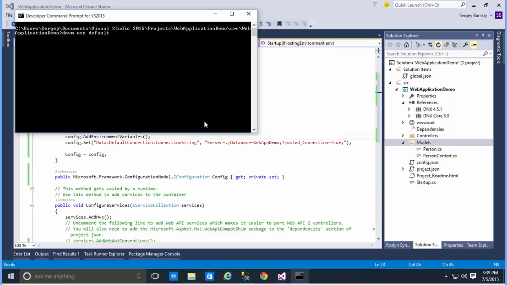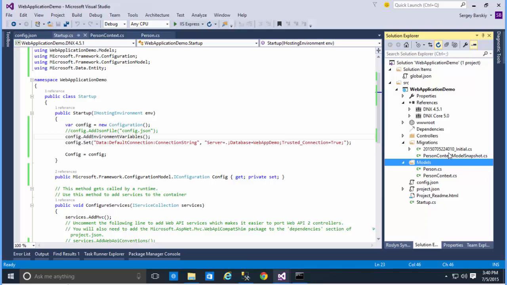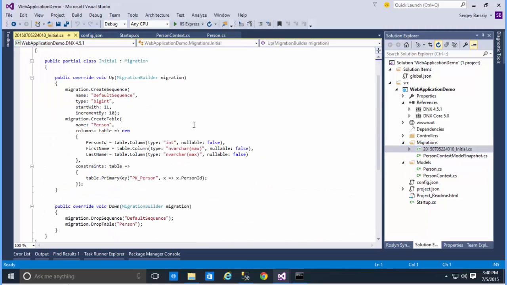Now let's add the migration. Same command, dnx ef migration add initial. Now that we picked the actual runtime for the system to use, it behaves much better. And as you noticed, the migration folder immediately popped up because it's not included like it was in the csproj file. If you take a look at what's included here, you notice that my configurations got completely ignored.